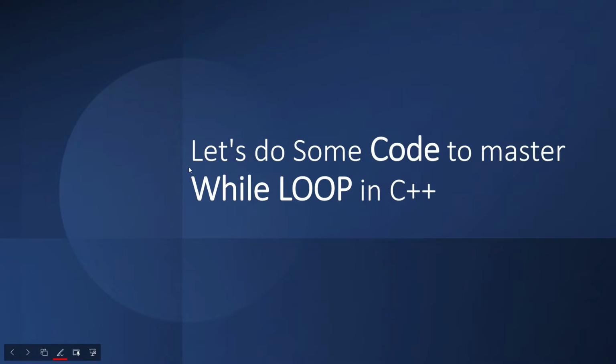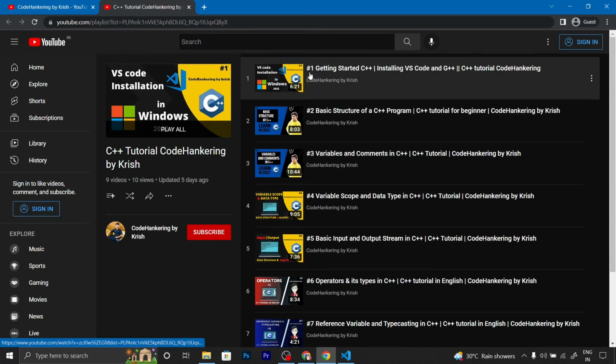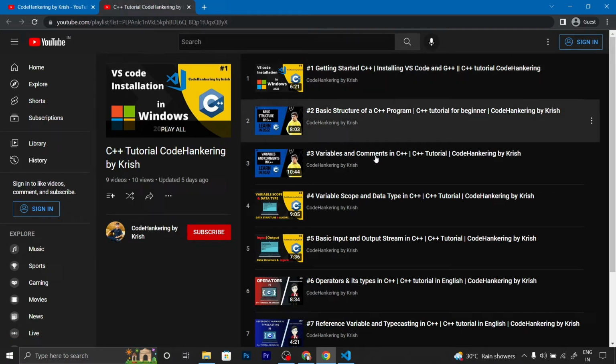Let's do some code to master the while loop in C++. Create a folder in a suitable place, right click on it and click on open with Code. It will redirect you to Visual Studio Code. If you have not watched the video Getting Started with C++, installing VS Code and G++, do watch that video, because if you don't, you won't be able to run C++ programs.